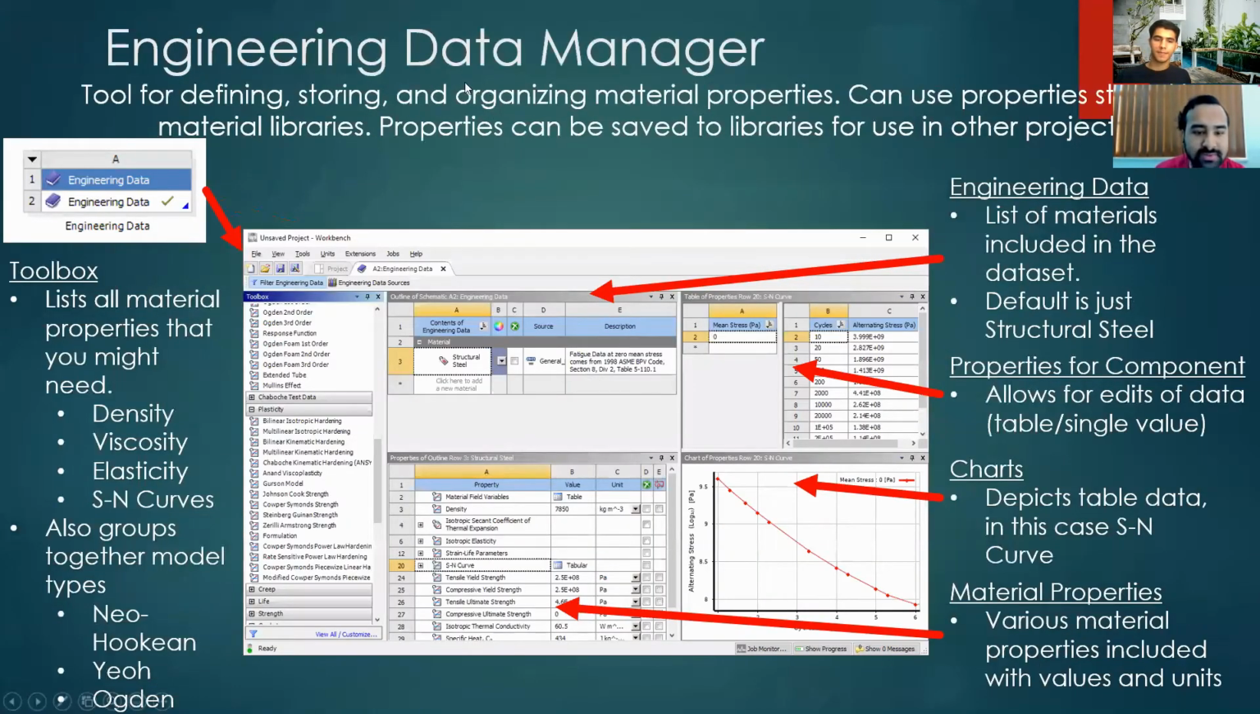What you just saw was the engineering data manager, and this is basically how you can control all the materials that you're going to be using in your project. ANSYS has a built-in list of materials that you can quickly access, or you can make your own custom materials using the drop-down menu on the left by literally just dragging and dropping as we did with components. By default, ANSYS assumes everything's made out of steel. So the very first material you'll always see is structural steel.